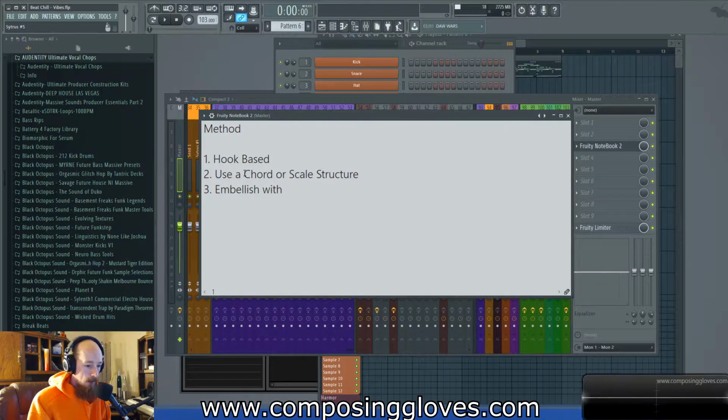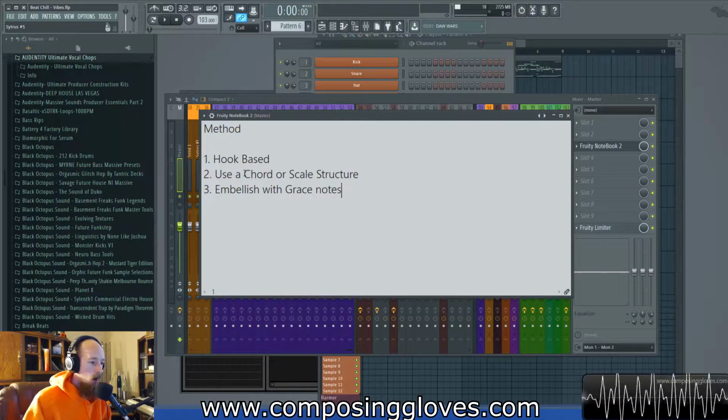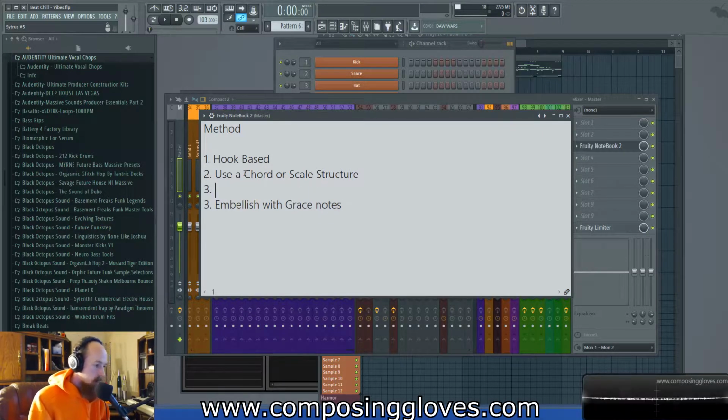Embellish with, and I noticed that grace notes were very common. With grace notes, oh, middle step, forgot a middle step. So this is 3, this is 4. So my middle step here, I noticed that it's meter based.